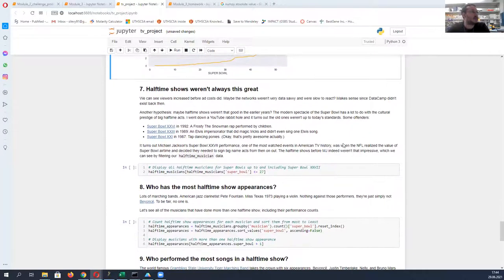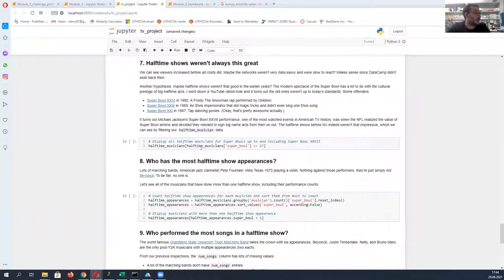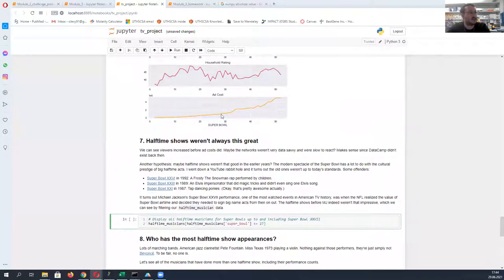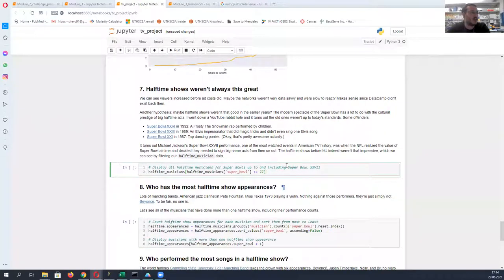All right. So maybe another hypothesis, maybe the ad cost scales with the quality of halftime shows. Maybe that's what's the matter. So let's have a look at all the halftime musicians that played before Super Bowl 27. So if we say the inflection point's kind of here, where ads start to get really expensive, let's see, who played the halftime shows before then?